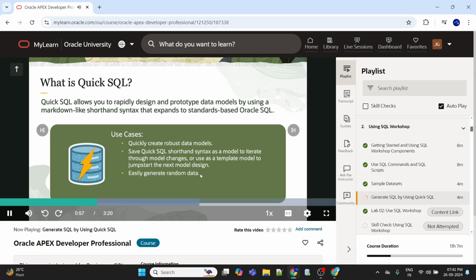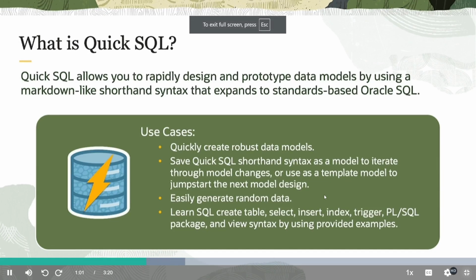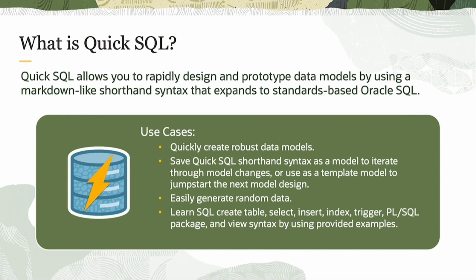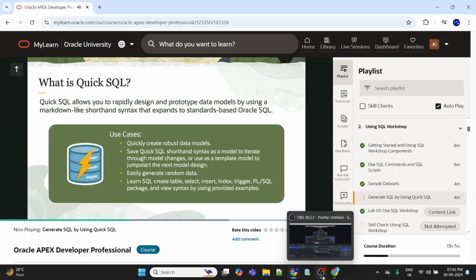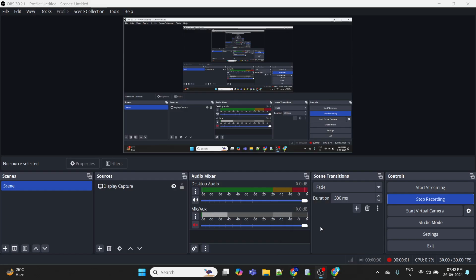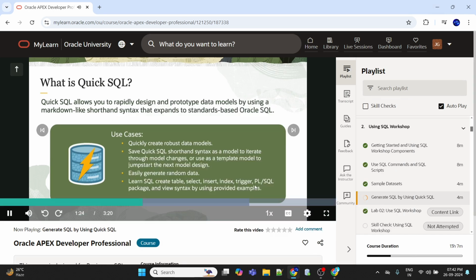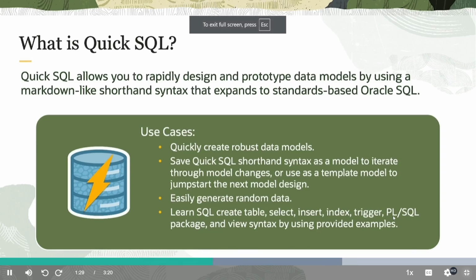Easily generate random data. Learn SQL create table, select, insert, index, trigger, PLSQL package, and view syntax by using the provided examples. Quick SQL is designed to reduce the time and effort required to create SQL tables, triggers, and index structures. This tool is not designed to be a replacement for data modeling. After you generate the SQL, you can then tweak and expand it.